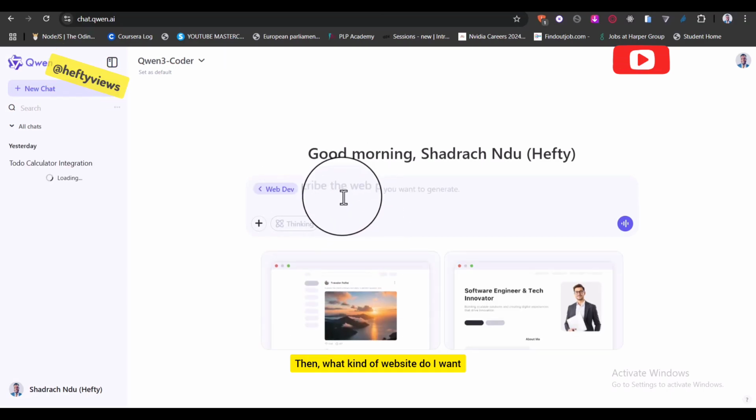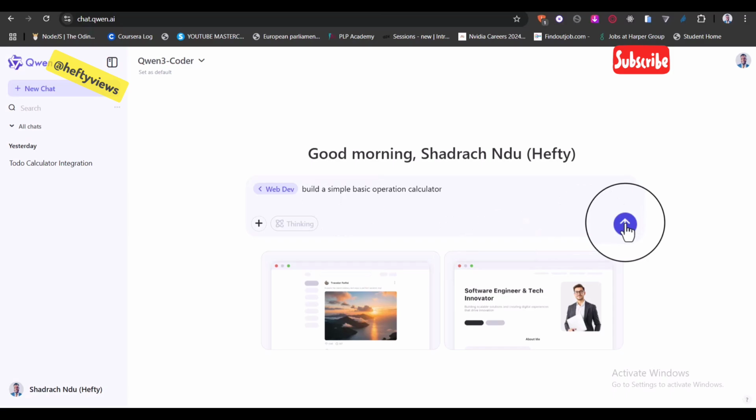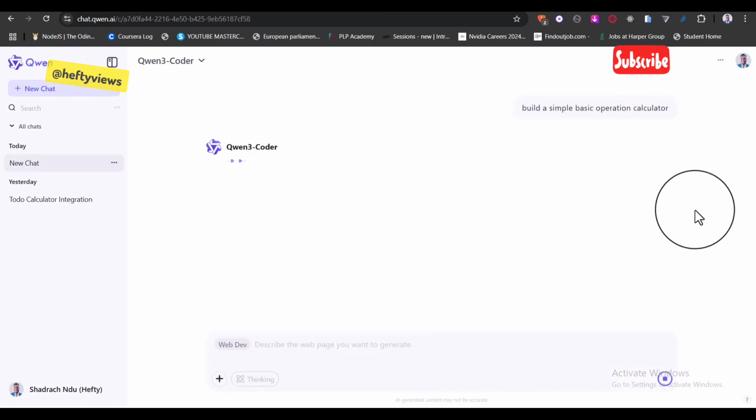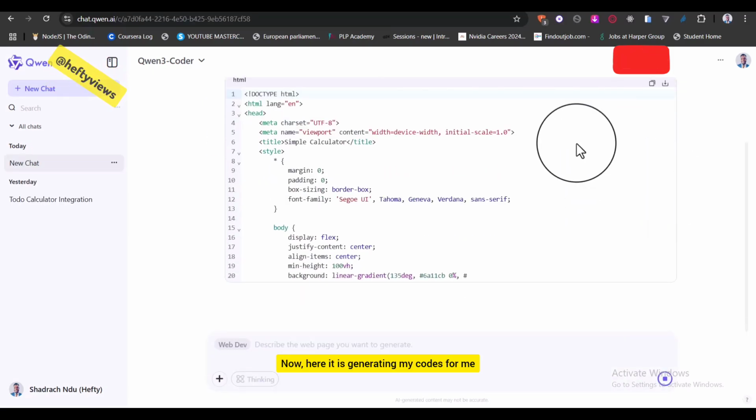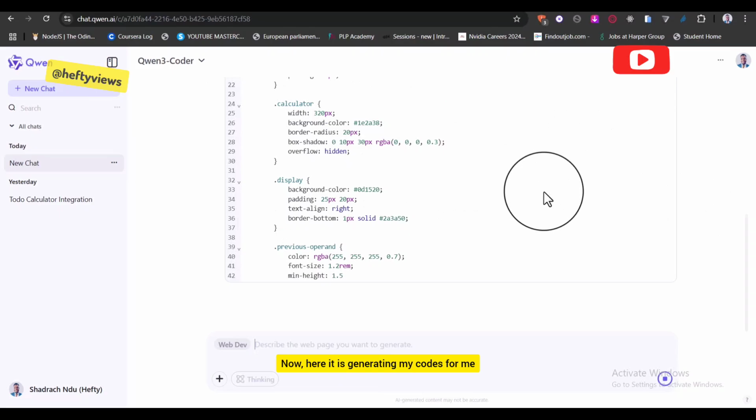Then what kind of website do I want? Today, let's build a simple calculator website. Okay, I'll say build a simple basic operation calculator. I think that's all. I click enter and wait. Now here it is generating my codes for me.